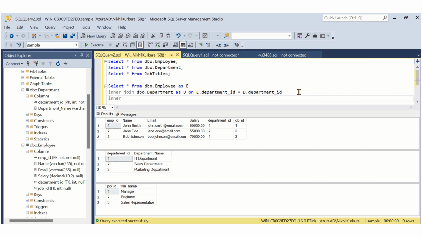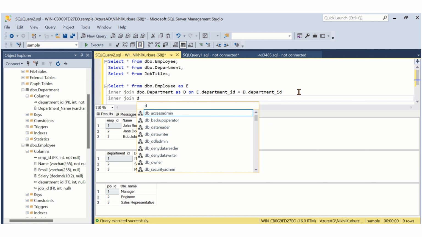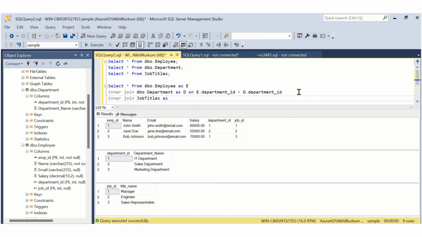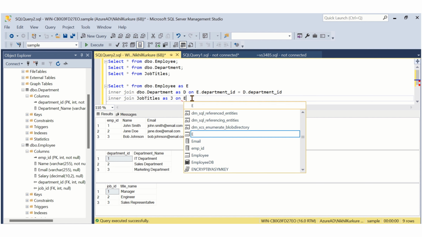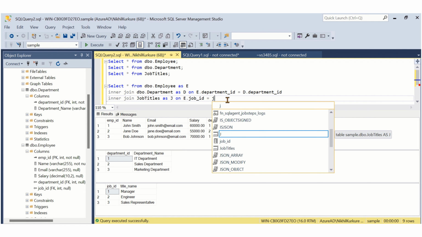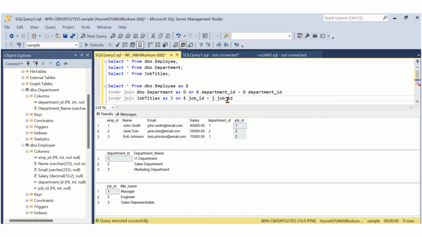So for that I will join on job title, which I will declare as J, on the job ID that is present in the employee table. It means E.job_id = J.job_id. Let me run this query now.